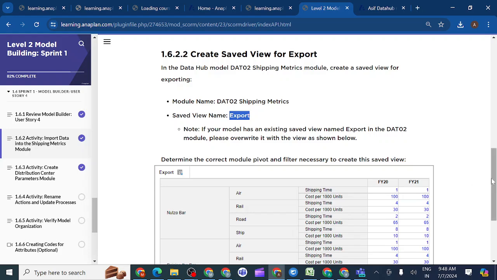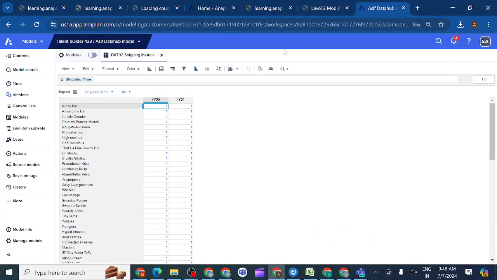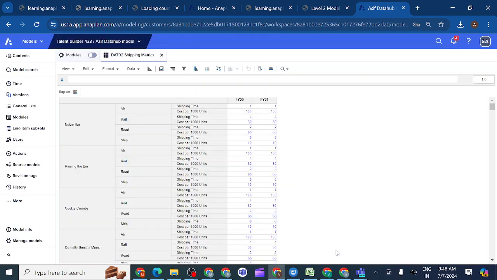We should arrange our dimensions. First we should keep product flat, then shipping method flat, then line items. Everything we should keep in rows. Only time we have in column. First we keep product flat, then shipping method, then line items. So this is the best view according to their requirement.